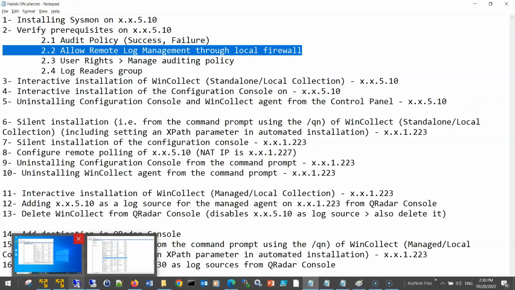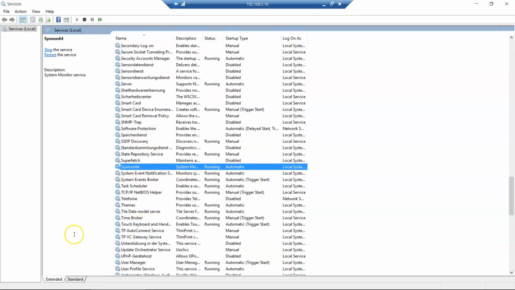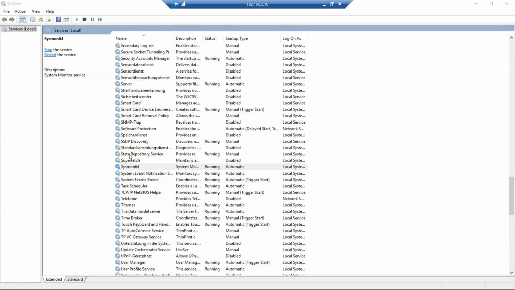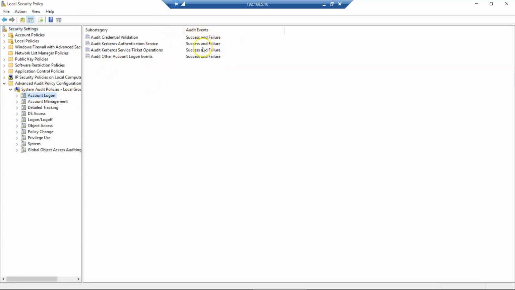So if we go back here, this is the 223. If we go here and open local policy, okay, we need to validate that you have auditing enabled, like the success and failures. So from the advanced audit policy configuration, you can check here account login. You see success, failure, account management. So actually I enabled most of the things, object access. Okay, so this should be there. This is the local group policy. If you have this machine joining a domain, the group policy should be applied to the machine as well.